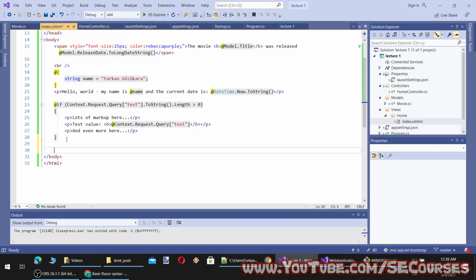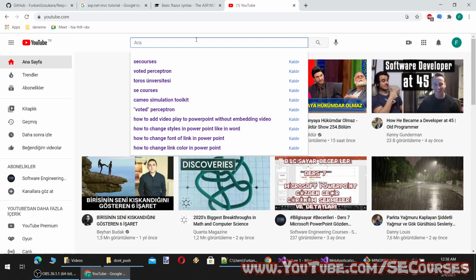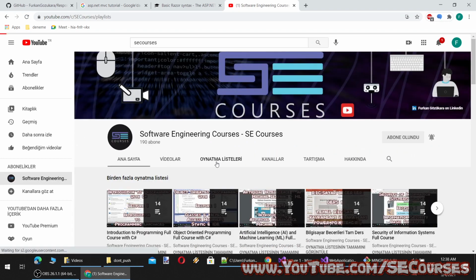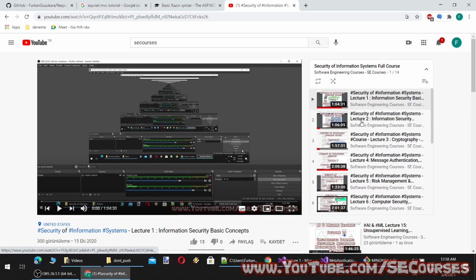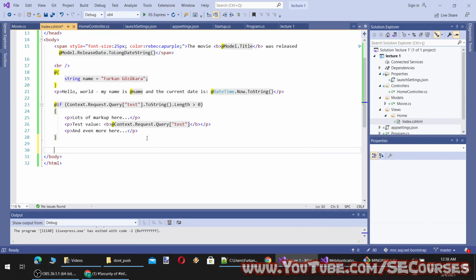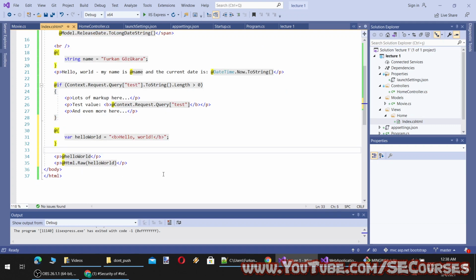If you don't encode your output, that would make your application vulnerable to XSS attacks. In our lecture, I have explained it in detail in our security of information systems course. Here you can find its playlist. If you watch these lectures, you will understand what I mean. XSS attacks, cross-site scripting attacks, are very dangerous. Therefore, the encoding is important. If you are displaying a client input on another client screen, you should encode it properly, or you have to be sure that it is sanitized.